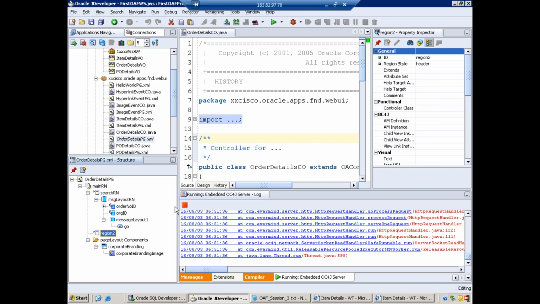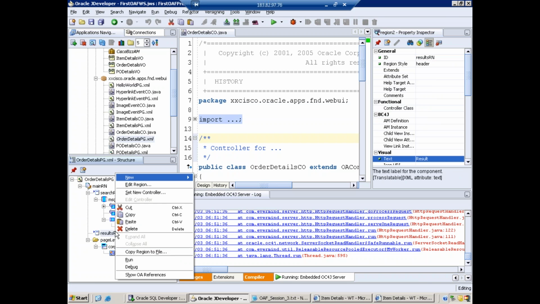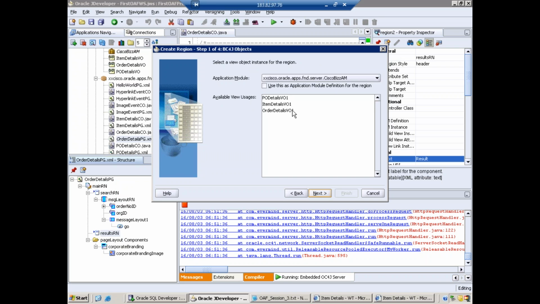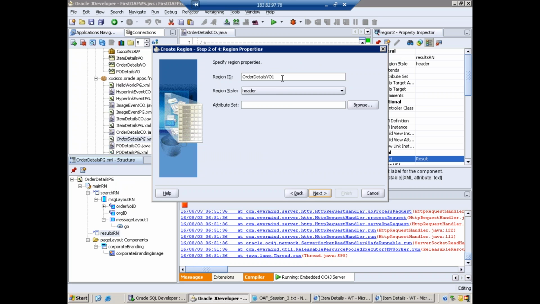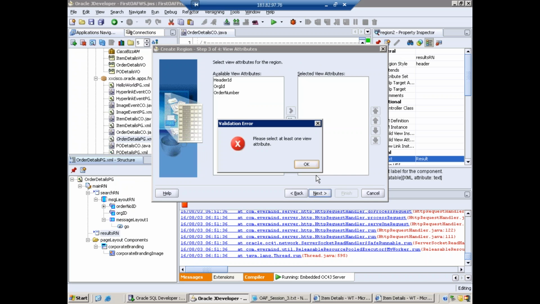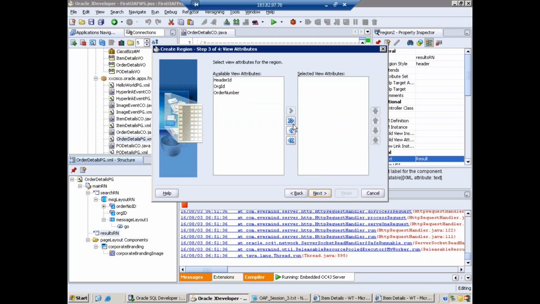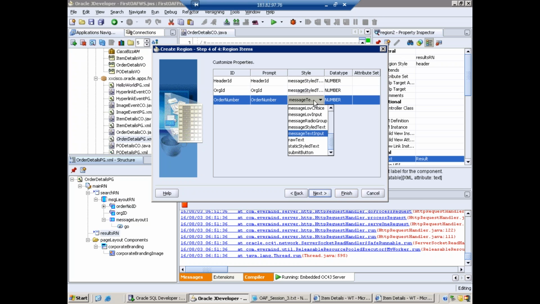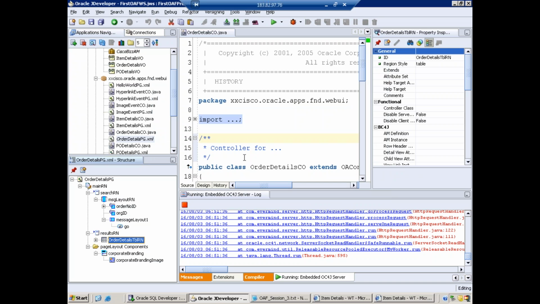Now in region 2, which is our result region, perform a right click here, region using a wizard, click on next, select the VO, mention the appropriate style here, table region, table, next, select all the columns here, click on next, set them to style text, okay, and finish.